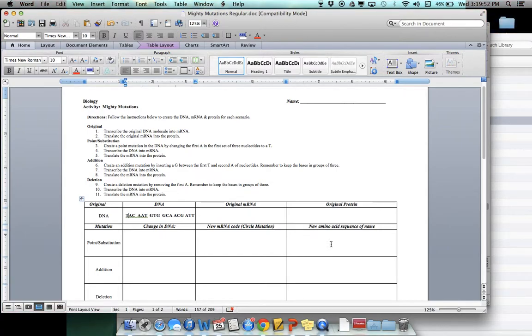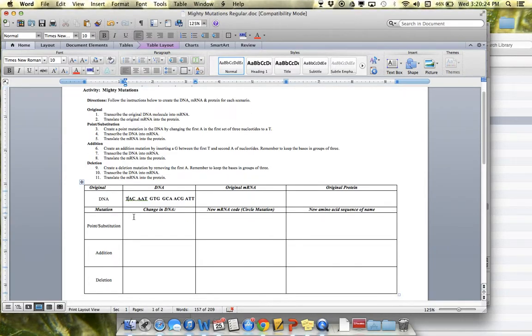and I ask you to circle the mutation and the new amino acid sequence. Now here, create an addition mutation by inserting a G between the first T and the first A of the nucleotides. So that's going to be between these right there. Keep in mind, when I insert that letter, everything is going to shift. It has to stay in groups of 3. I'm not going to tell you how to do it because you guys are smart. You can figure it out. And then you're going to do a deletion where you remove something from that.